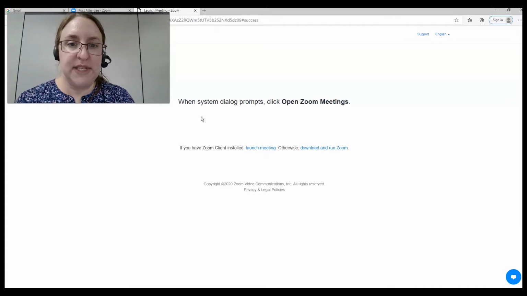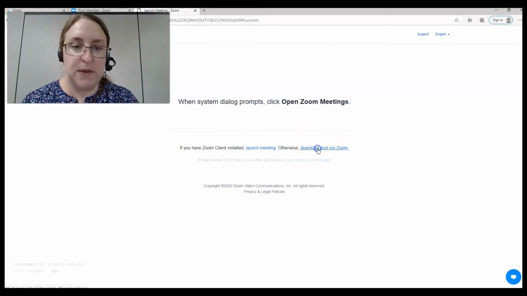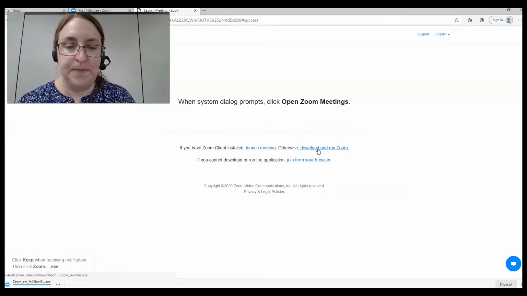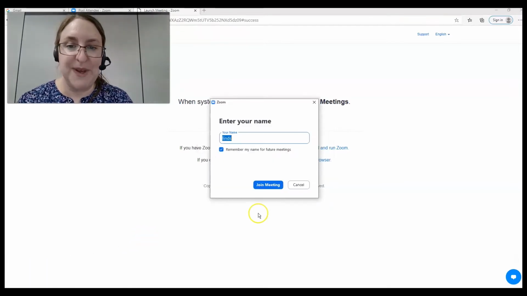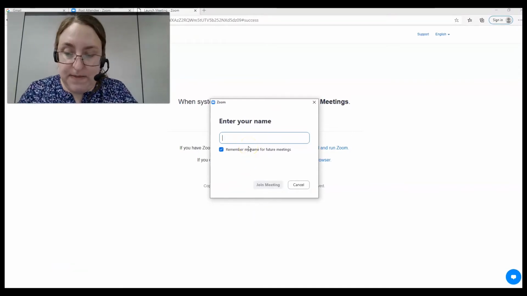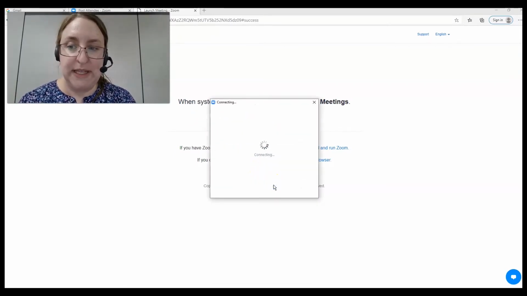So the very first time you click on a Zoom invitation like that, you'll want to click this Download and Run Zoom option. It just takes a minute, and you'll want to make sure to go ahead and open that file that downloads. Okay, so once Zoom has downloaded and installed, it comes to this screen where you can put in whatever name you'd like for other participants to see and join the meeting.